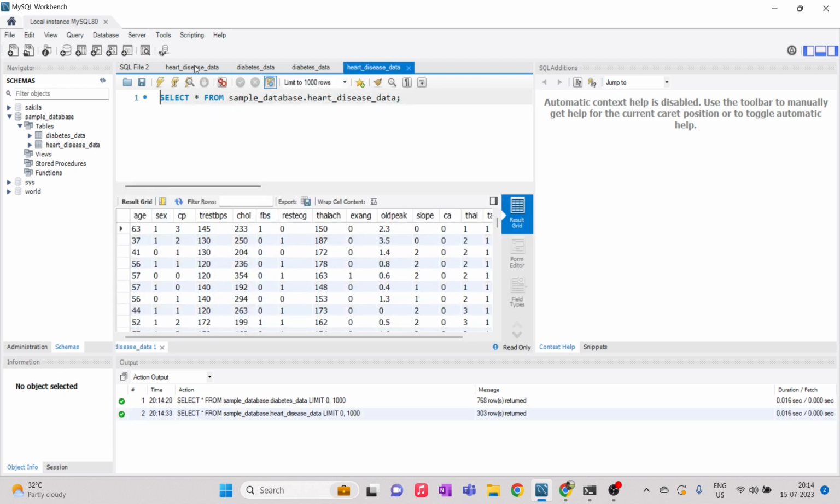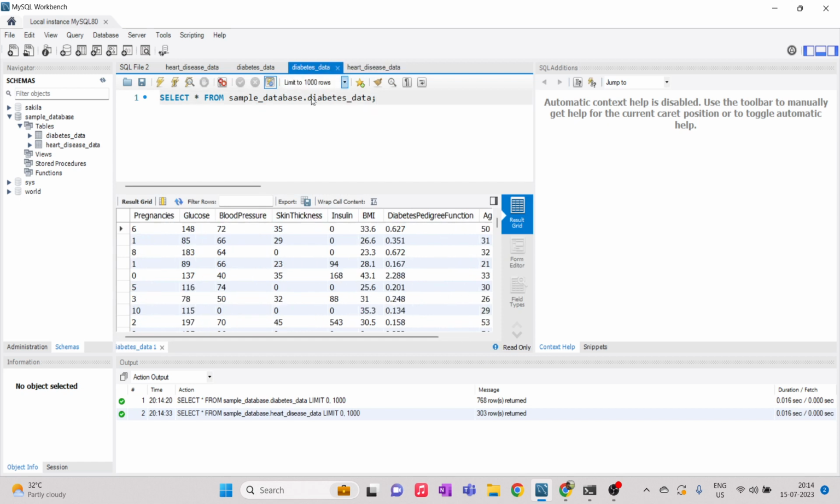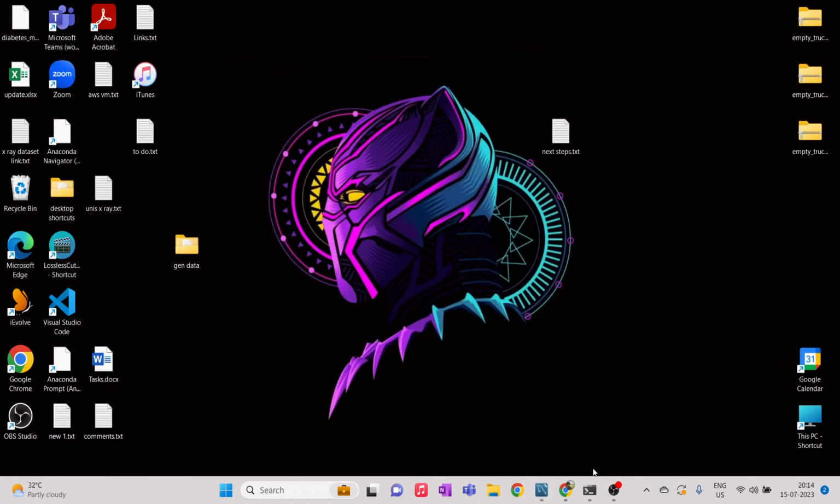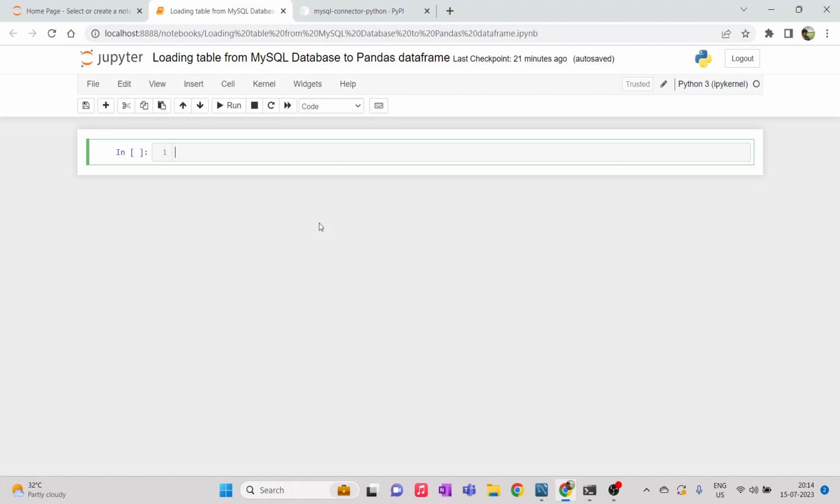We have seen this in the last video itself, right? Now let's see how we can connect to this database and load this table to a pandas data frame, and from there we can do our analysis and model building. So that's the agenda. I'll just go to my Jupyter notebook environment. Okay, so here we will be writing the code to connect to this database.